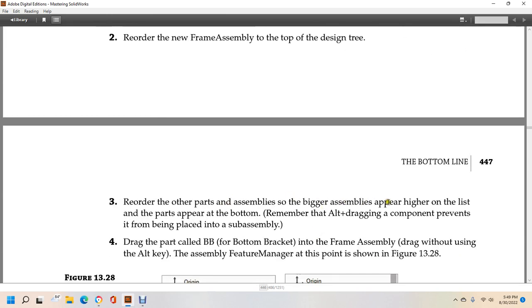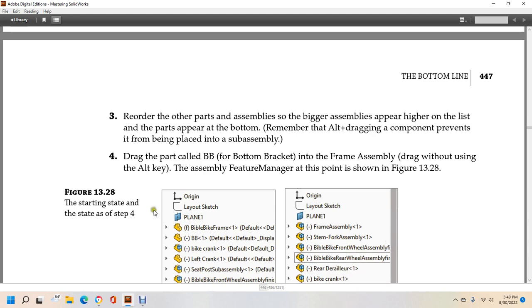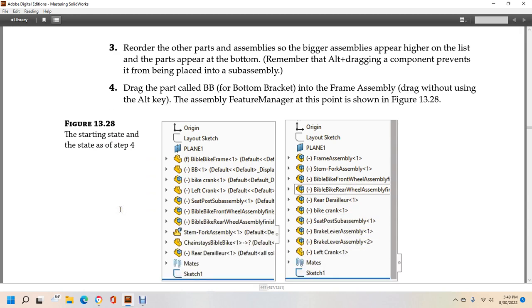Reorder the other parts of the assembly. The bigger assemblies appear first on the list, with the parts appearing on the bottom. Remember, alt dragging of a component prevents it from being placed into the sub-assembly. Drag the bottom bracket into the frame assembly using the alt key for this point in figure 13.28. Starting state as of step 4.